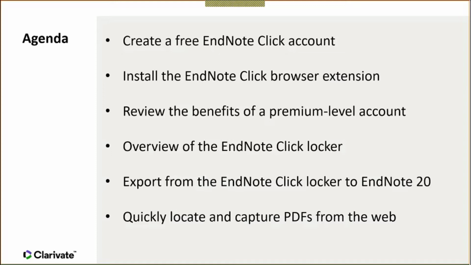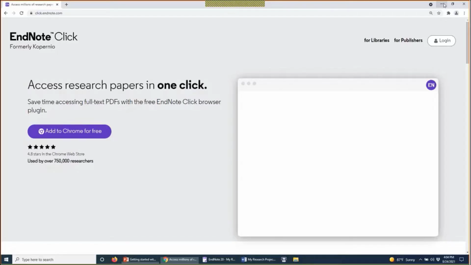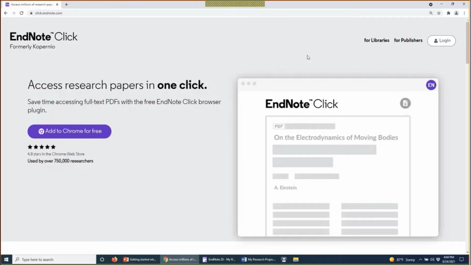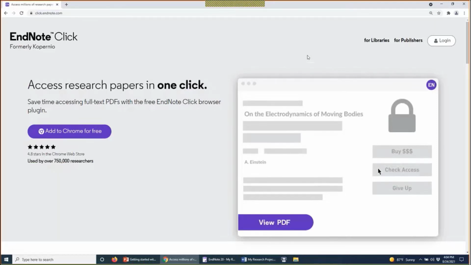With that said, we're ready to dive in here. We're going to be focusing our class examples in Google Chrome. However, EndNote Click, like I mentioned, is compatible with other major web browsers.